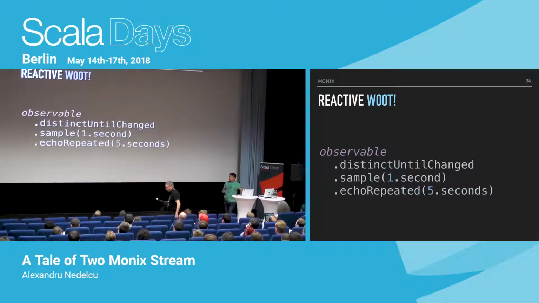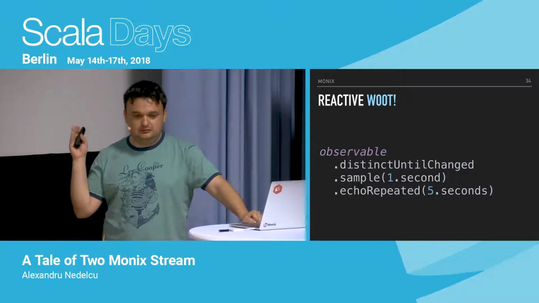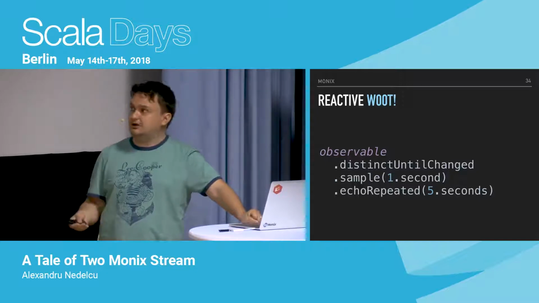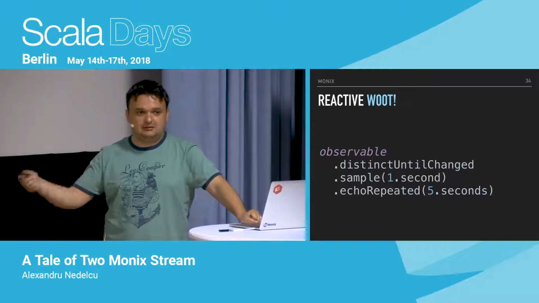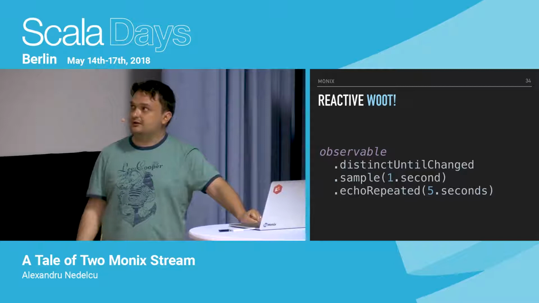So yeah, this is an example where we filter out the repeated elements from the source. We are sampling those events every 1 second. I mean, don't emit events for more than one every second. And then if the source goes silent, repeat the last element every 5 seconds. So it has a lot of powerful operations like that.